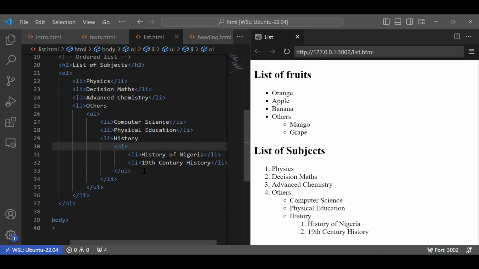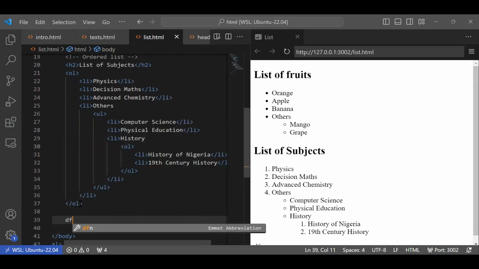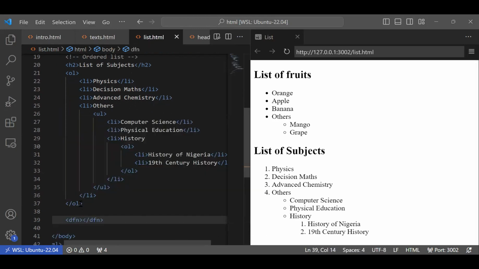Okay, there's also what we call a definition list.